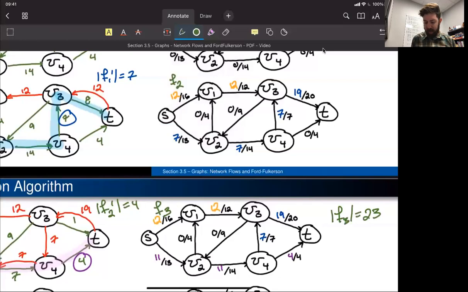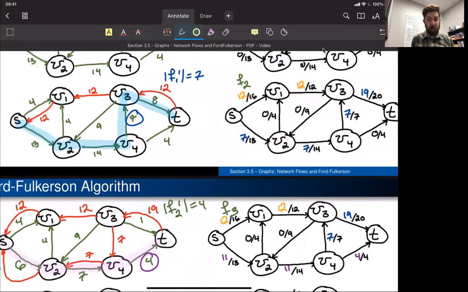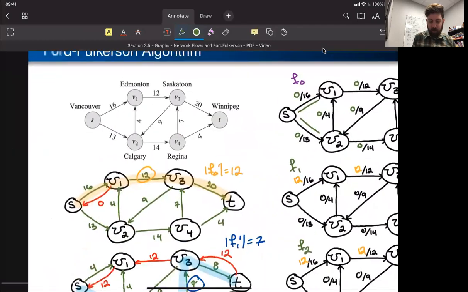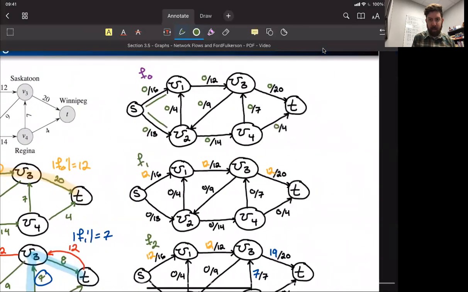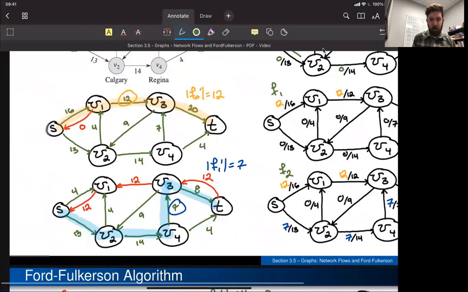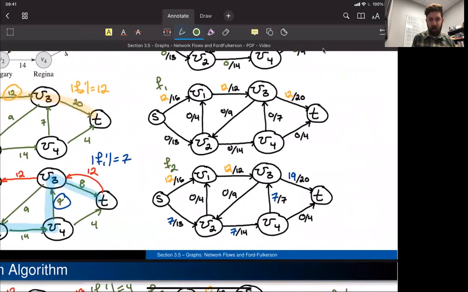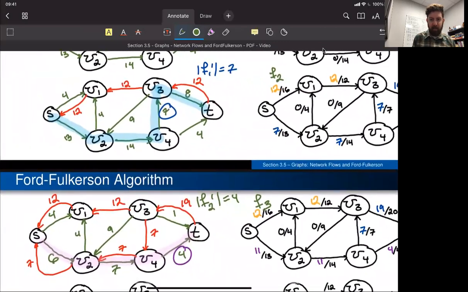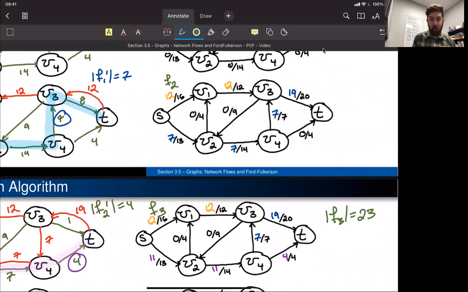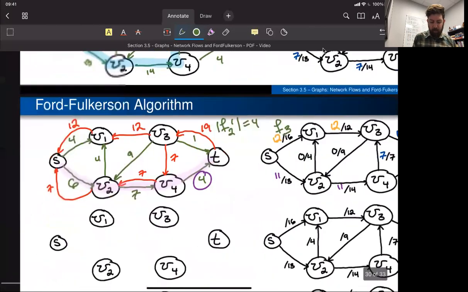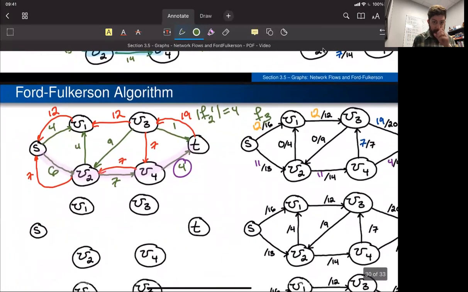So what's going to occur in the next move is I'm going to again build our residual network, just like we've done. So again, the process is flow, residual network, path, augmentation. Flow, residual network, path, augmentation. All right, so now we're at the flow. Now we've got to build a residual network for that. And then if a path exists, then we keep going. If we can't find a path, then the previous thing is in fact optimal.